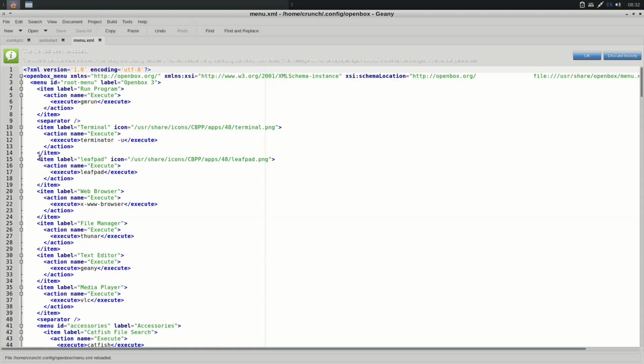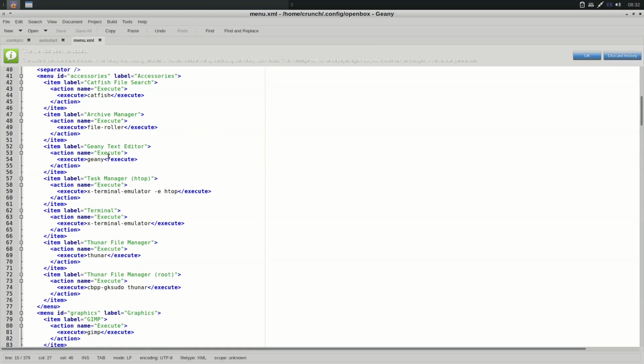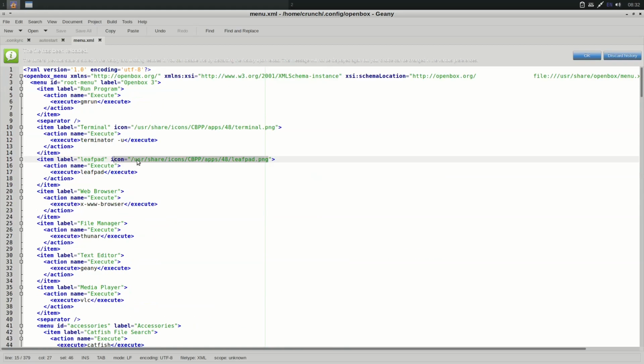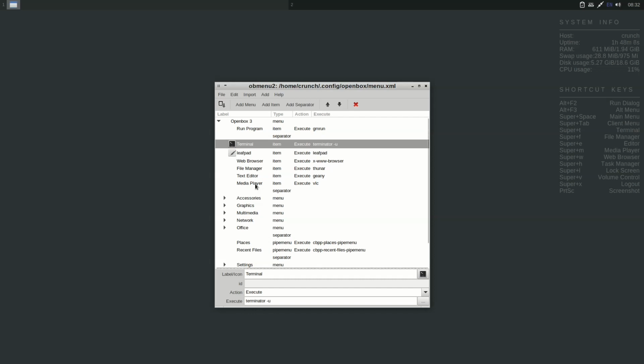And you see here, the item label is Leafpad. They added here an icon, and you can add the location for the icon. These were available before, but now since we have this Openbox Menu 2, you can directly include the icons for each and every one of them directly from the GUI. Also, if you want, you can look at this file, and you can learn how they performed this menu if you want to be a power user for Openbox.